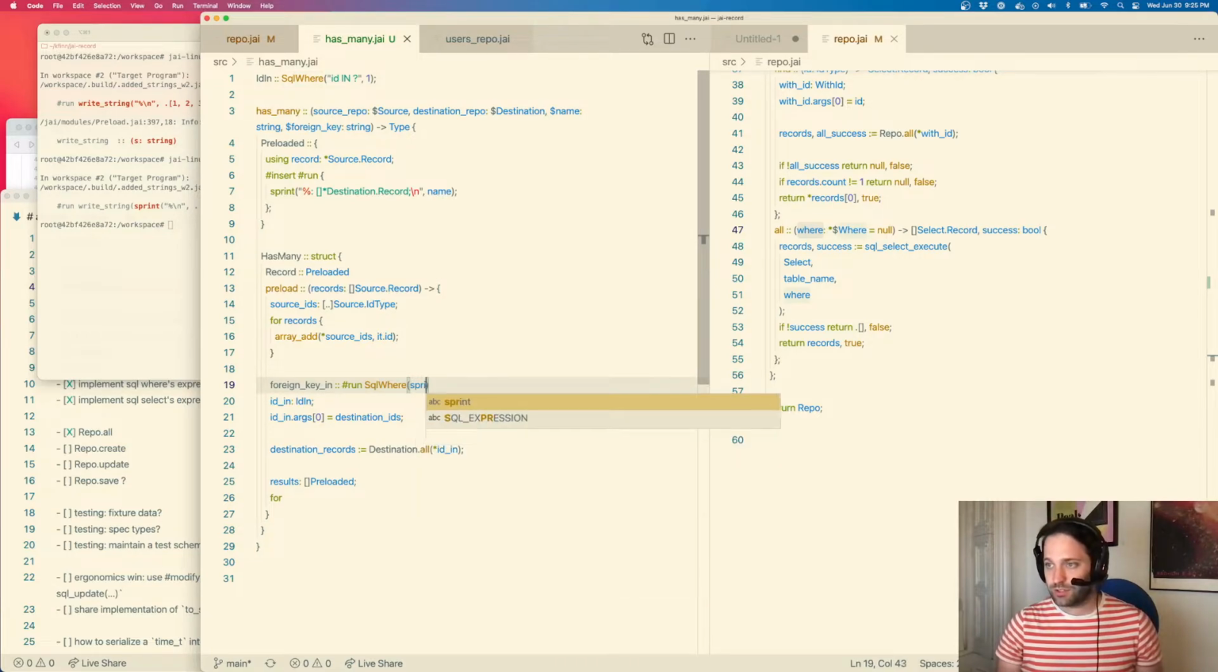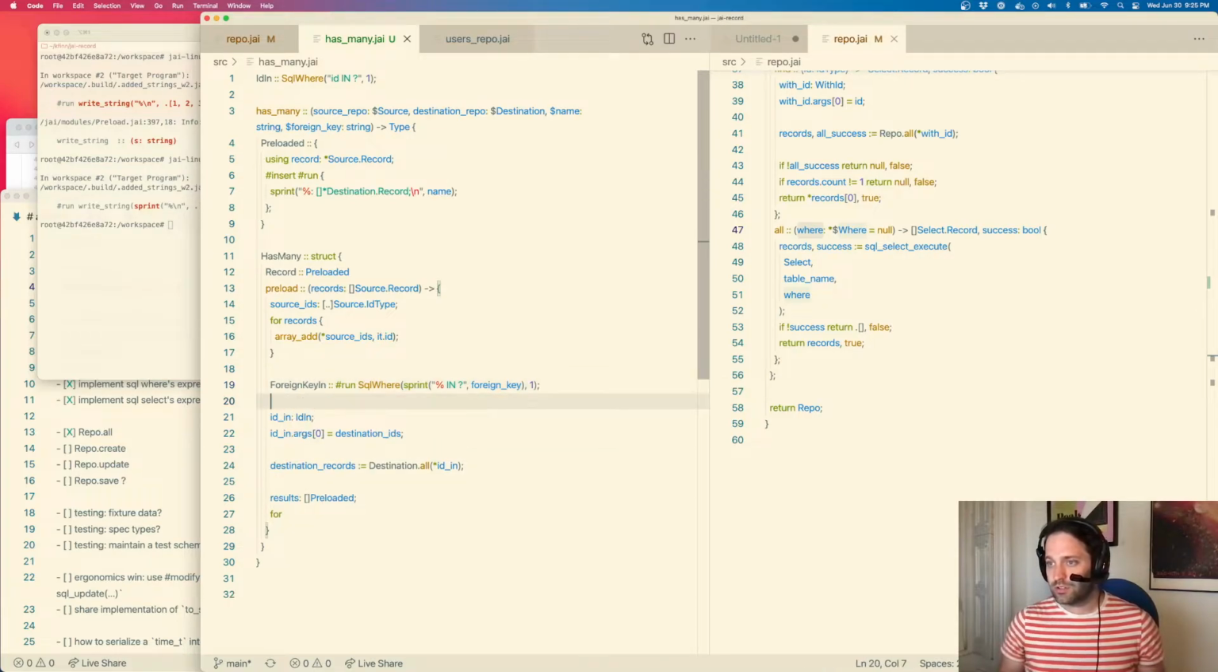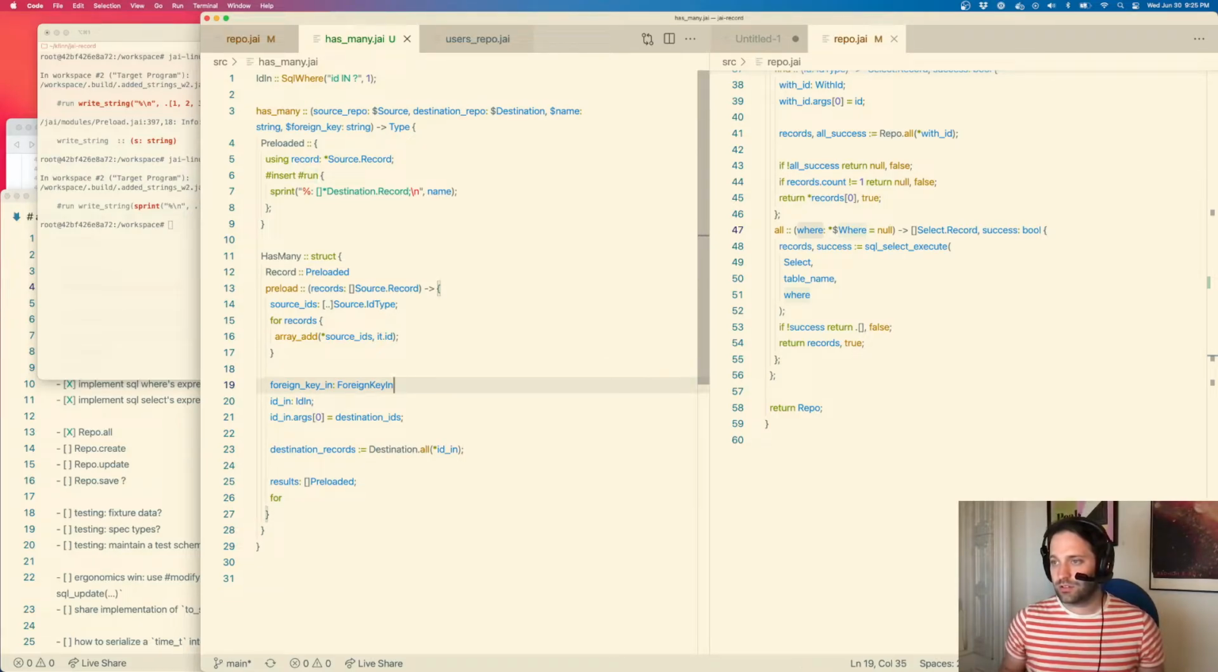Okay, this wants to be sprint of something in question mark, and the something here is a foreign key. Yeah, it gets one arg. Is that, and then foreign key in is of type. I don't know, should I just do like this? I don't know, let's try it.